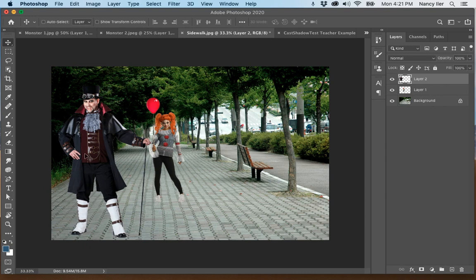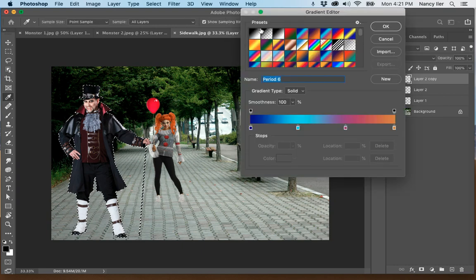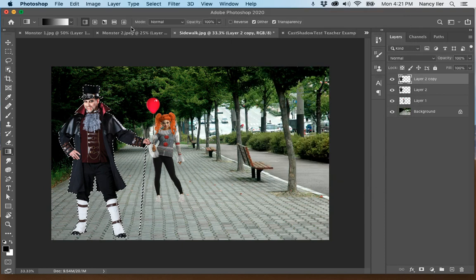So basically, we're just going to follow the instructions, and the instructions say to duplicate your monster layer. So we're going to Command J. Okay, on this duplicated layer here, we're going to do Command Thumbnail. And then we're going to make sure we have black as our foreground. We're going to go to our gradient. And you have these 3 basic gradients. So get the black and white one, hit OK. Make sure you have linear selected.